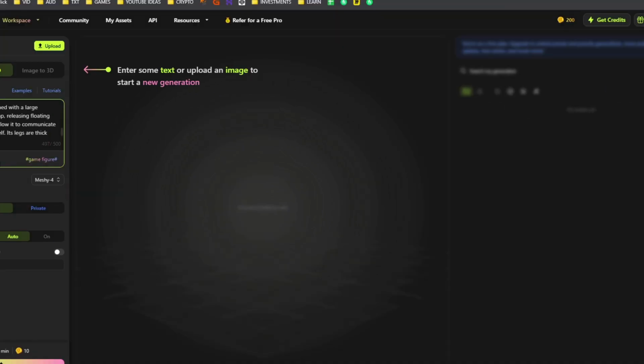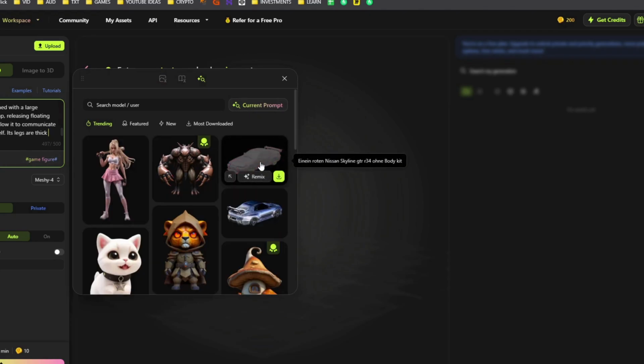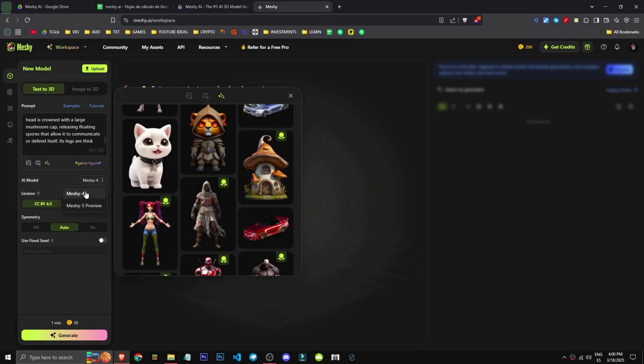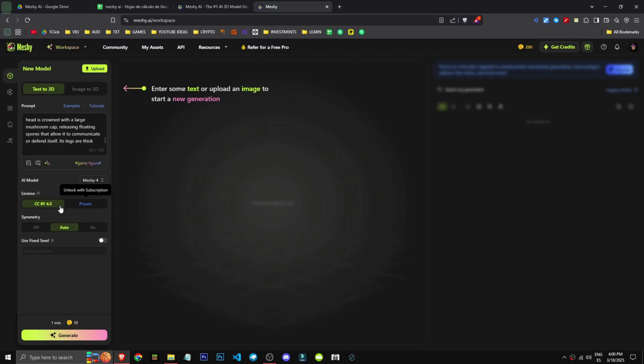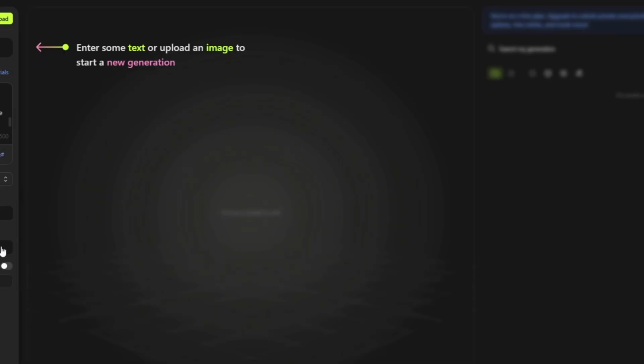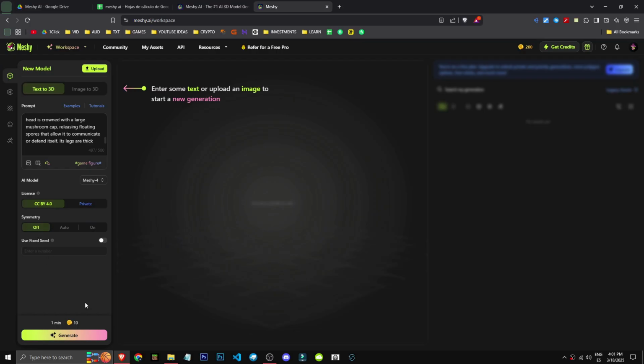Now we have the Model Explorer section where we can choose different models. We have Meshy 4 and Meshy 5 for generation. It defaults to Meshy 4, but I assume Meshy 5 is better. We have license options, ACC or private subscription. Symmetry can be turned on or off. I turned it off to see what it generates, adding variety. Now we hit generate. It'll use 10 credits and take about a minute. Let's see what it comes up with.